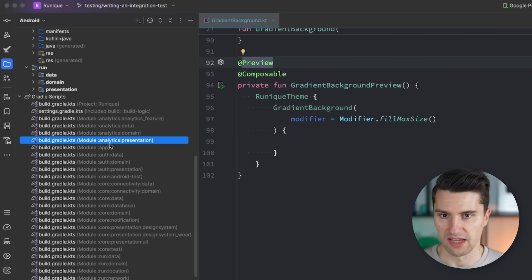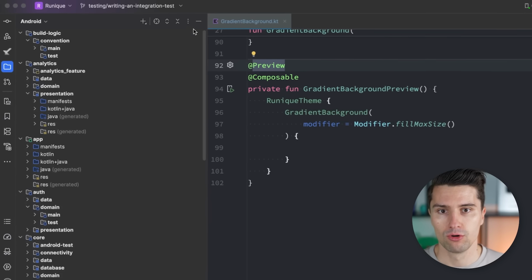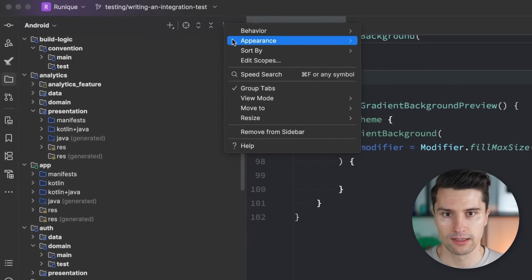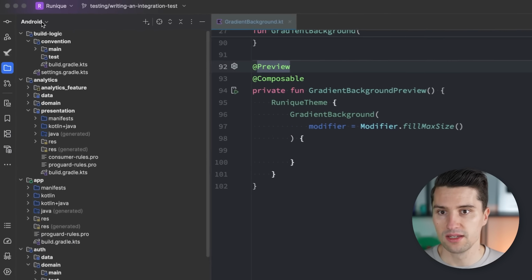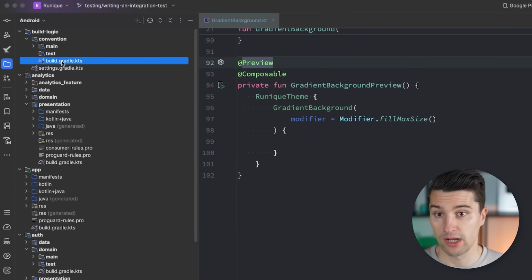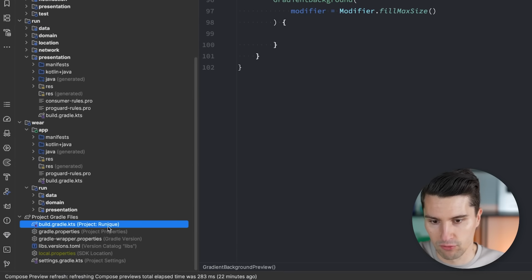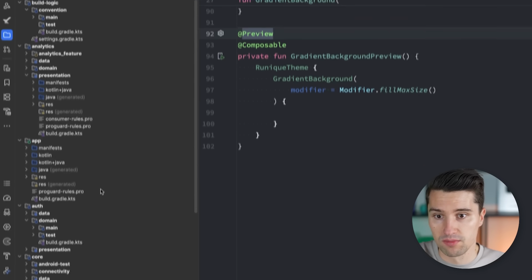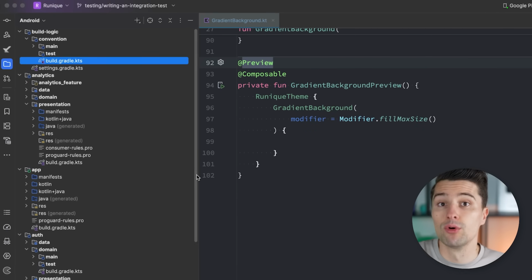And this hasn't been so ideal, and luckily now we have a way to change that by going to this little menu option here, clicking on Appearance, and then say Display Build Files and Module. And if we check that, you can see in this Android view, we will now see all these Gradle files while still leaving out all the other unrelated files. Now, down here, we still have just one Gradle file which applies to the whole project, but all these module-specific Gradle files we can now see and inspect directly in the modules where we would expect them.